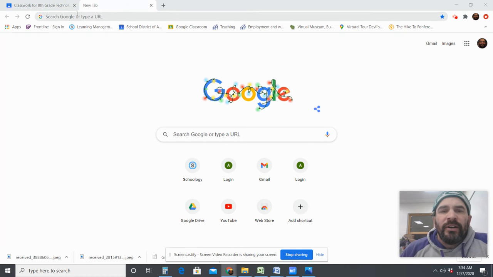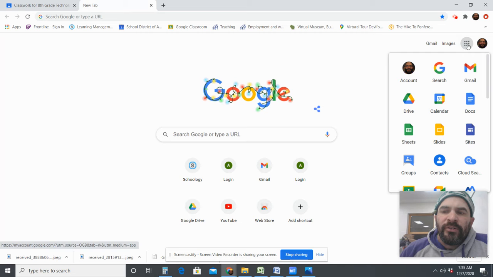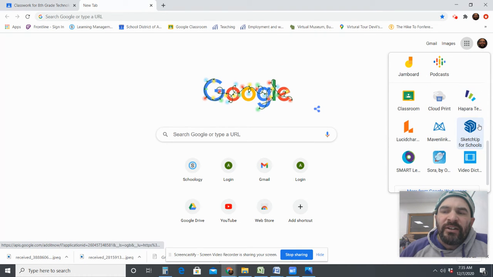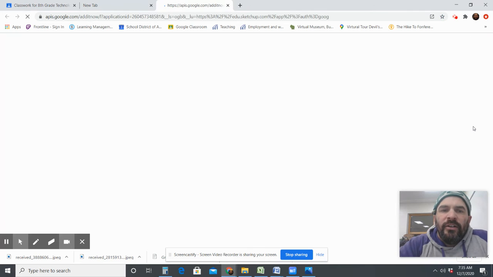Everybody already has Google Chrome, I believe, connected to their account with the things that the tech people have already done. You'll open up a new tab, and then you'll see the Google Apps grid, the 9 dots. You click on those 9 dots, scroll down, and look for SketchUp for Schools. It's a blue, three-dimensional cube. It used to be red, but now it's blue. You're going to open this up.